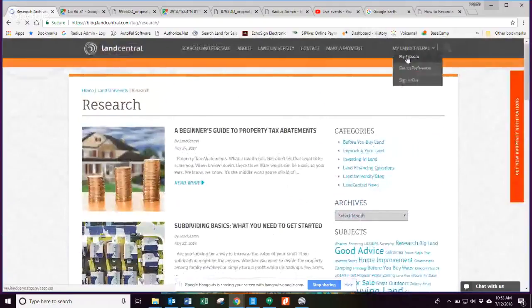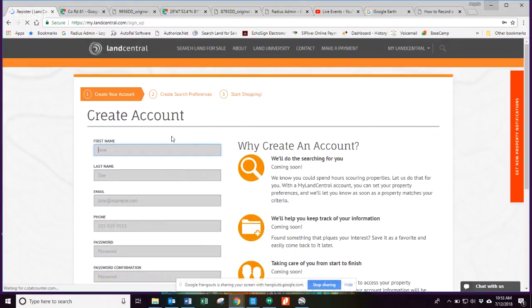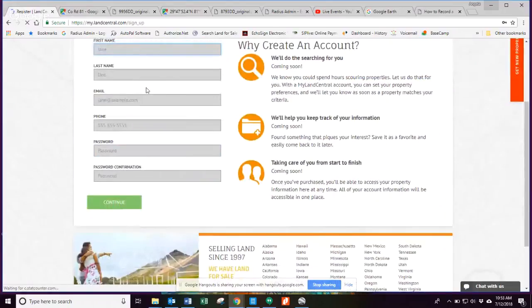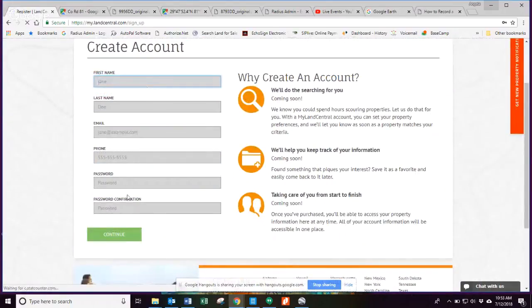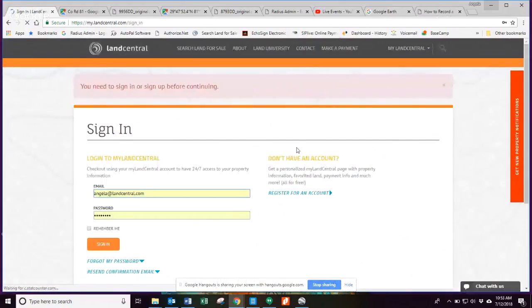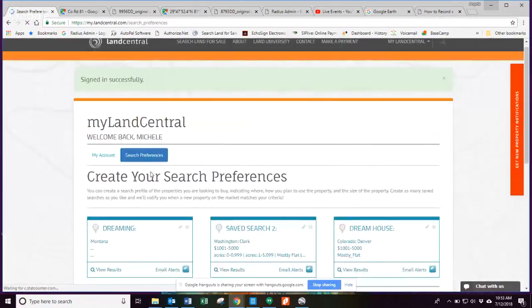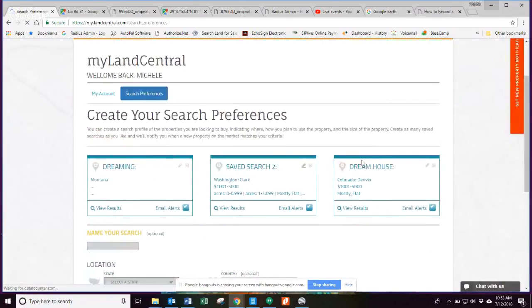Another thing about our website is My Land Central. So this is something free that you can sign up for. We're going to go to My Account, and you can either register for an account. If you don't have one yet, it's very simple: just name, email, phone number, and you create your own password. I have an account, so I'm going to sign in. And these are my search preferences that I've created.